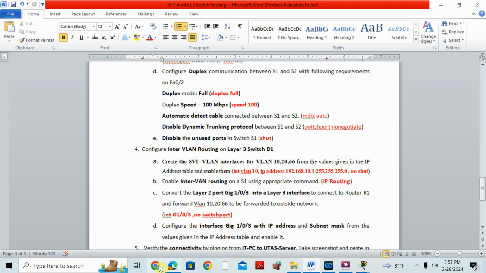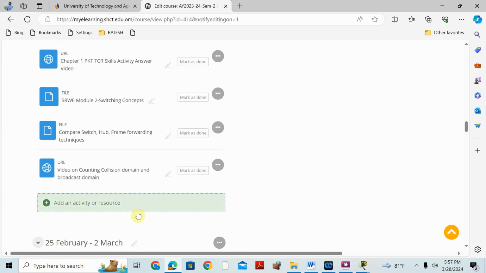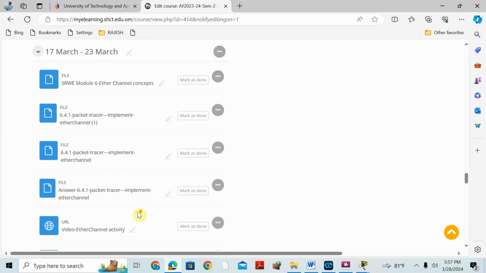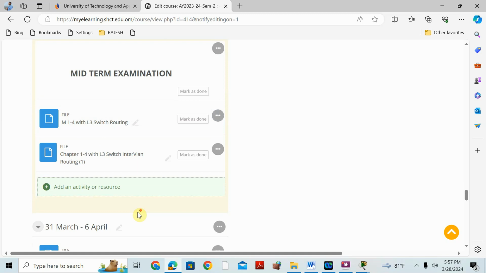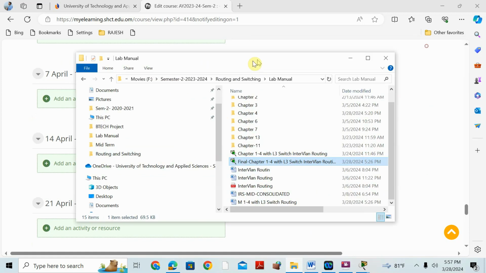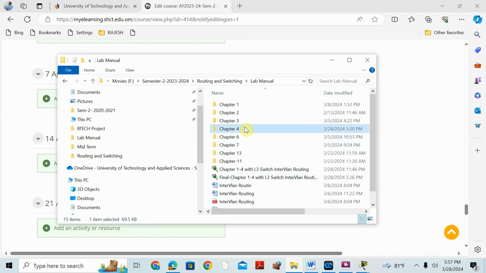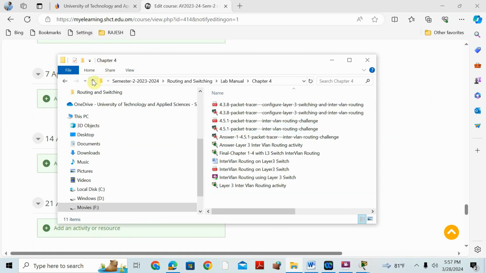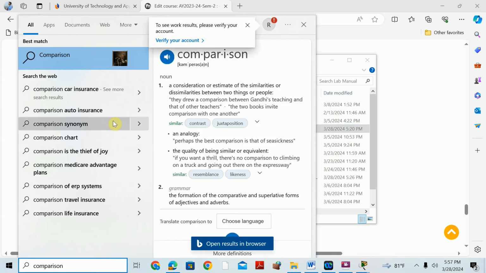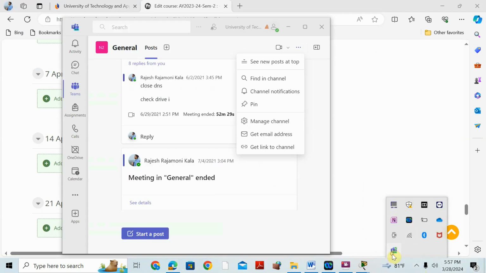I already put a comparison diagram about inter-VLAN routing on a router and inter-VLAN routing on a layer 3 switch. I will show you that one. Where is that one? Where did I put the comparison? I think I have it in my folder, comparison of inter-VLAN routing. I put it in chapter 4. Where is that comparison? Let me check here. Somewhere I put it.